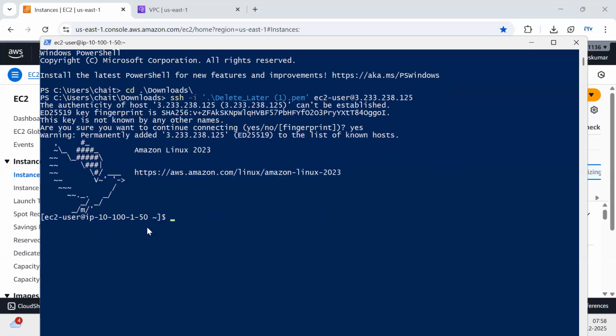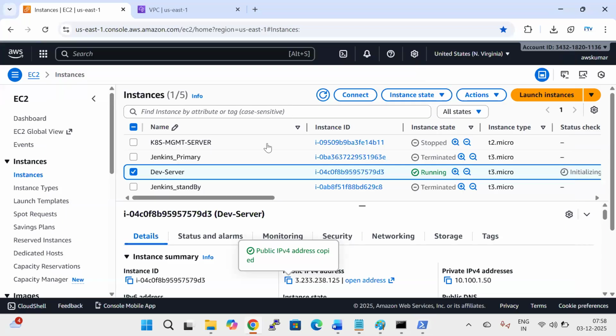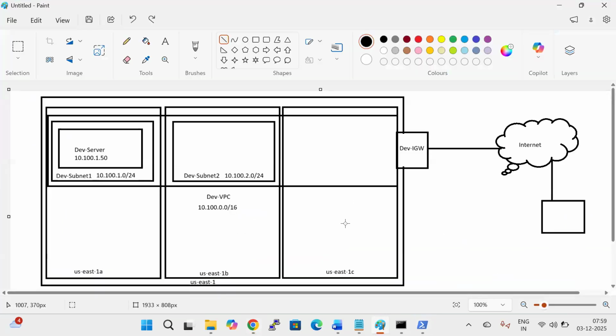If you see, we are in the Linux environment. See that ec2-user, 10.100.1.50. sudo su -, yum update -y. So this is how you will be able to access your servers. This is how you can create a server in the AWS environment. If you have any confusions, I hope you understand this by displaying this VPC configuration.